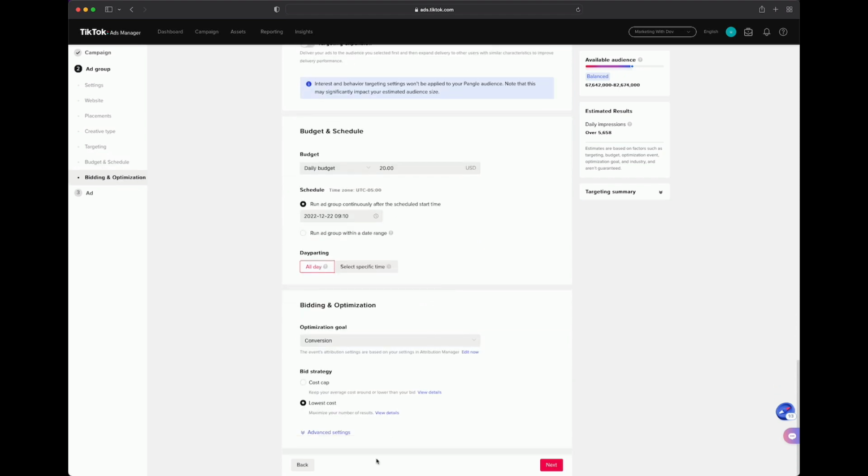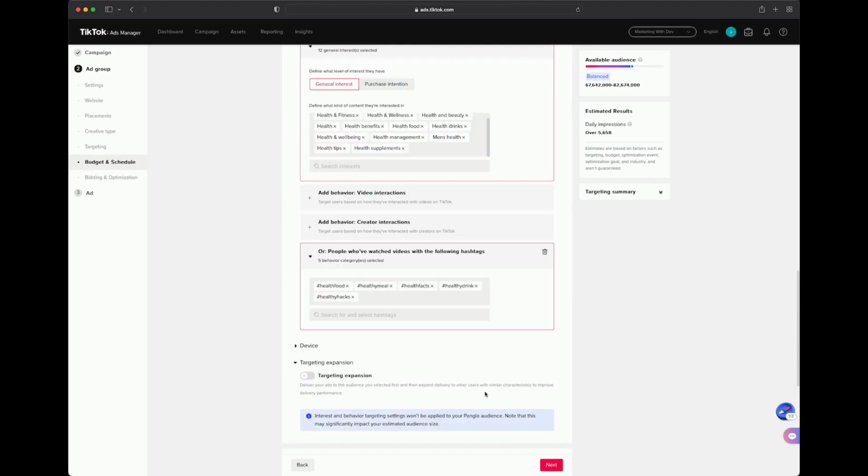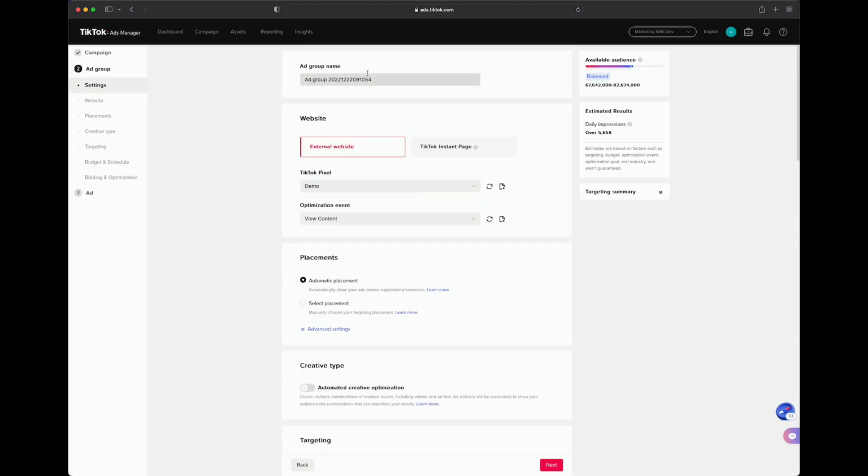setup of the campaign. Now, when we get to bidding and optimization, the optimization goal is going to be conversion, and we're going to select lowest cost, right? So that's going to maximize the number of the results that we can get. And after we have this ad group filled out, we're going to go to the top and name the ad group so we always know what we're doing, right? So we always know what audiences that we're targeting. So we can name this health interests plus hashtags.